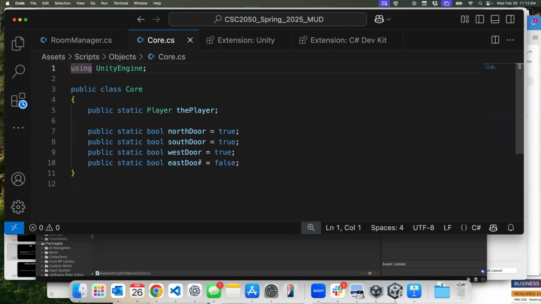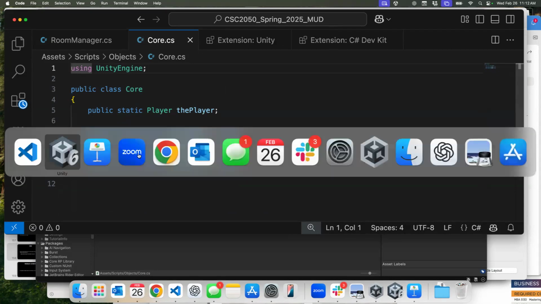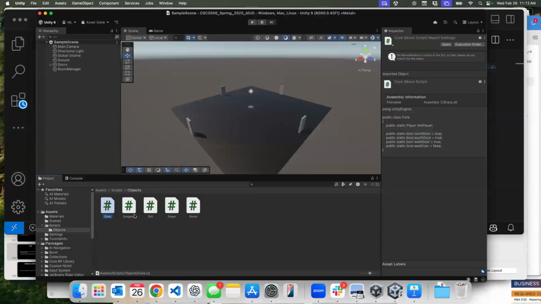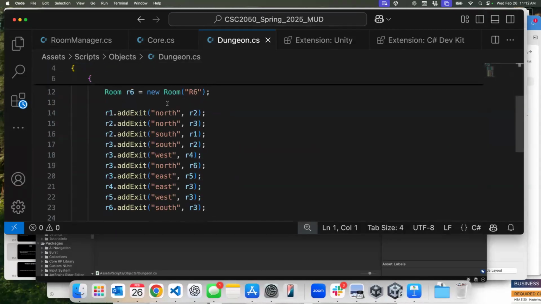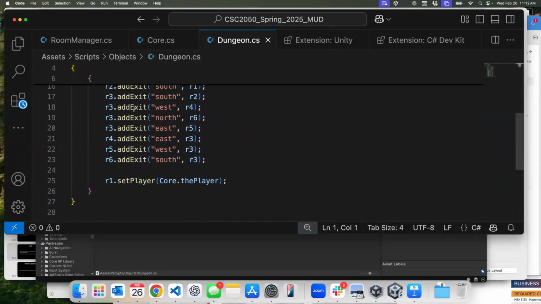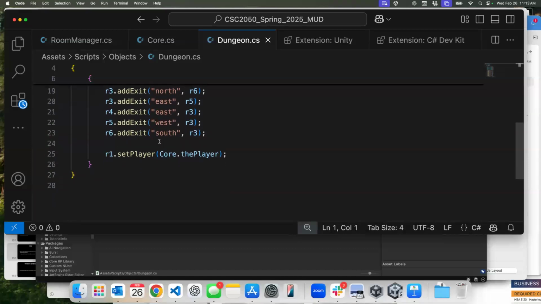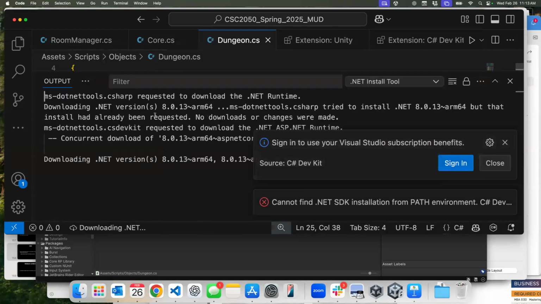Last time we were messing with our dungeon. Here's our dungeon constructor where we build all our rooms, we add all the exits to the room, and ultimately at the end, we set the player inside of room R1. This is where we left off at the end of class. And this comes back to the idea of scoping rules and something called automatic garbage collection. So let's prove something initially.